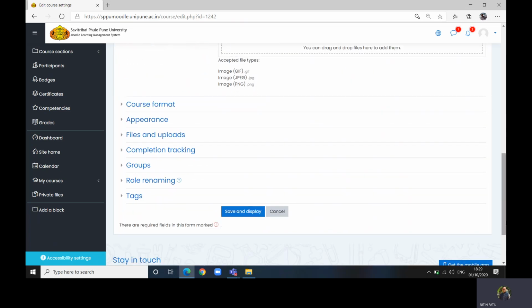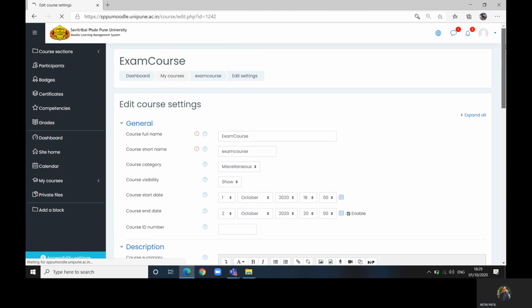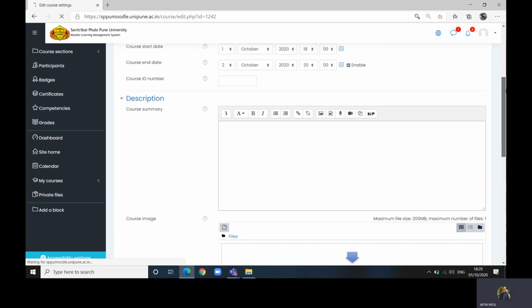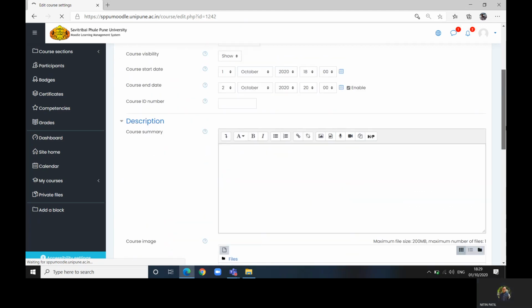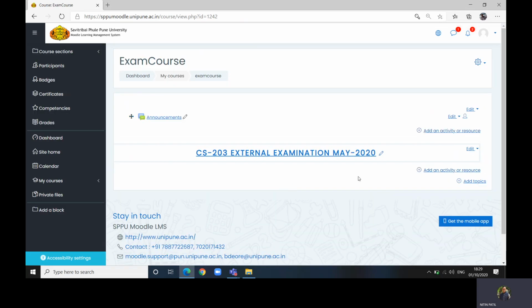Okay, then another setting that you have to make sure of: you go here and set enable completion tracking to be no. By default for your course it would be yes. So right now you say no. Fine. And then go to your course by save and display. So it should save now your settings.